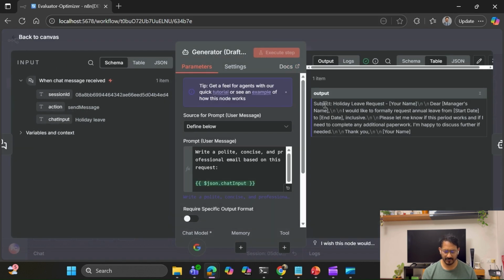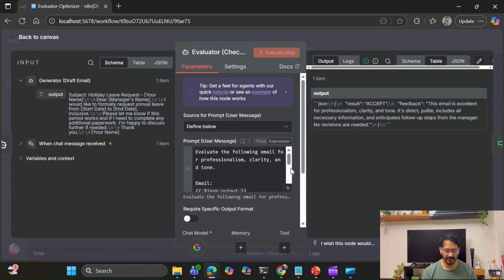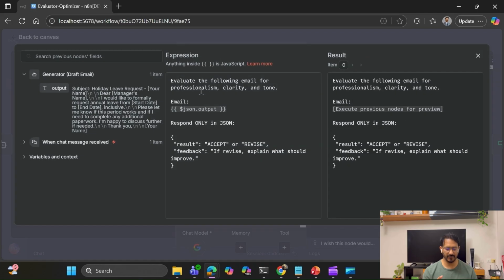Now if you see here, the output is generated, requesting leave, and asking to let me know if the period works and that I will need to complete additional paperwork. So it has given something. Now what happens in the next node? The evaluator comes in with the quality check. Here in the prompt we have said evaluate the following email for professionalism, clarity and tone. The email is the output of the generator. I always say that one LLM's output is another LLM's input, right? So the email is the input provided by the generator, and respond only in JSON.